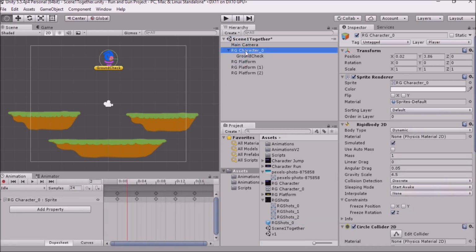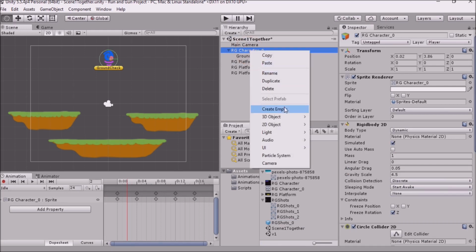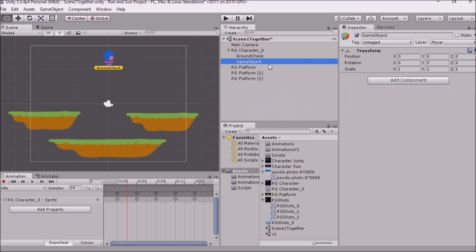So we'll go to our character right now, we'll select them, and then we'll right click, and then go to create empty. I'm going to create an empty game object, which is a child of this, and we're going to call it shot spawn. Now what shot spawn is, it's going to be a public transform for where our shots will come out from.